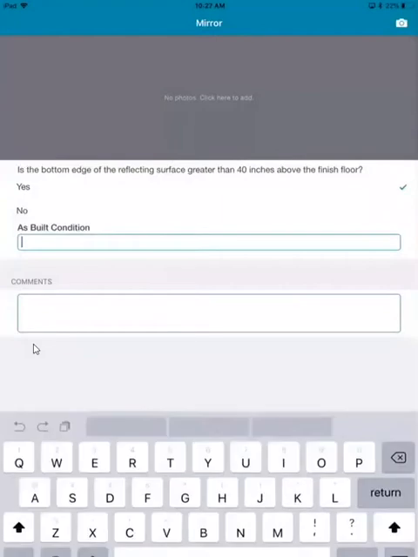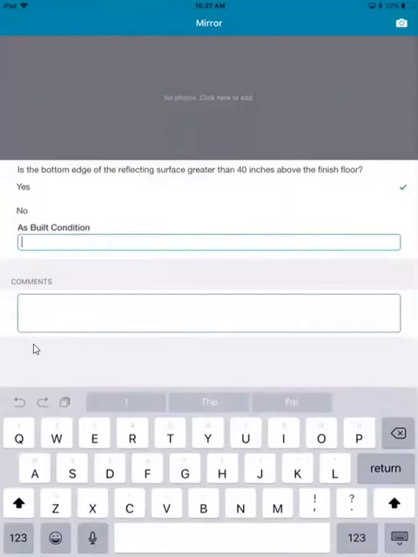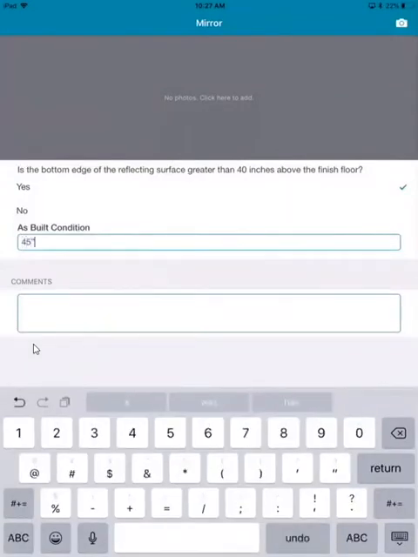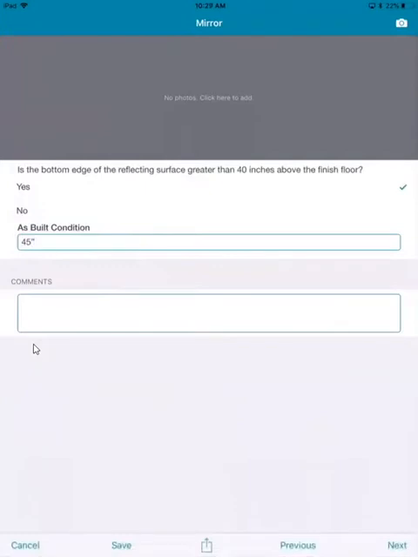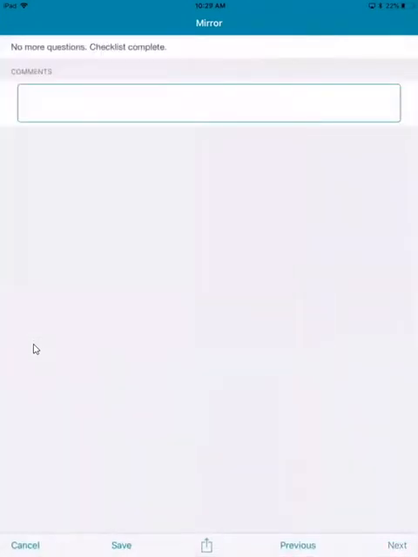I'm going to record my as-built condition. In this case, I'm going to apply 45 inches, and I'm going to proceed to the next prompt. In this case, the checklist is complete. I can use the previous button at the bottom of the checklist to return to previous questions and review my answers, or I simply can click Save.